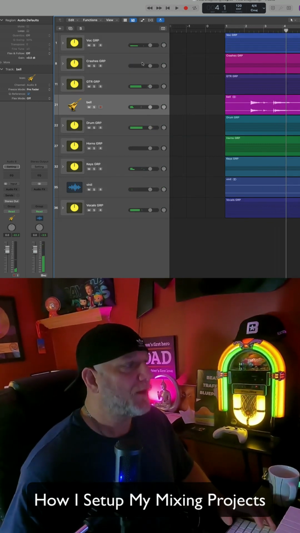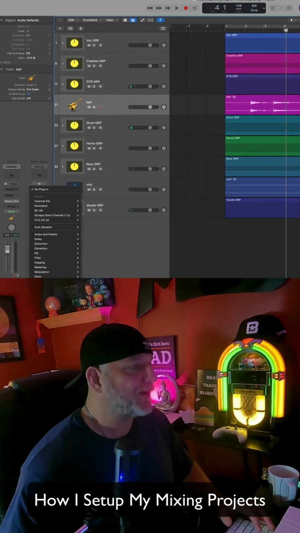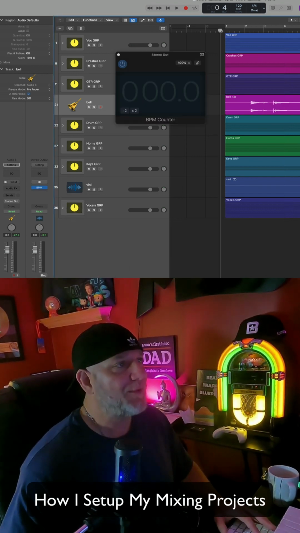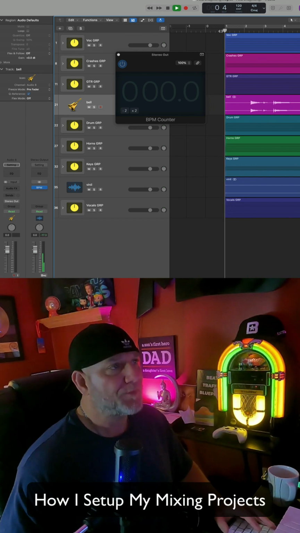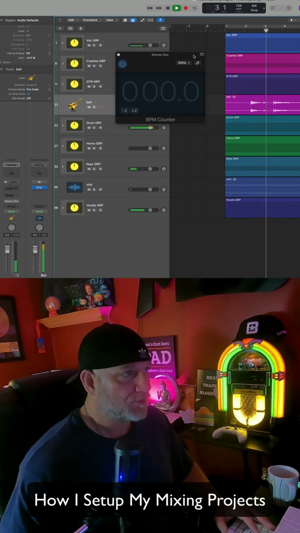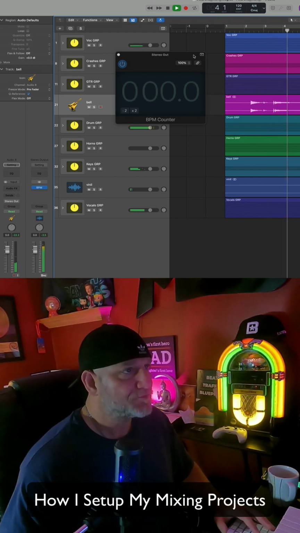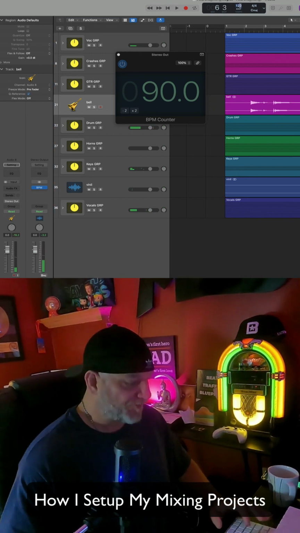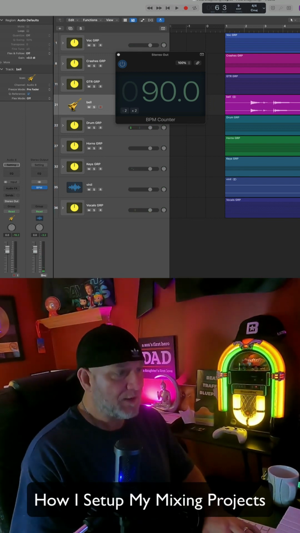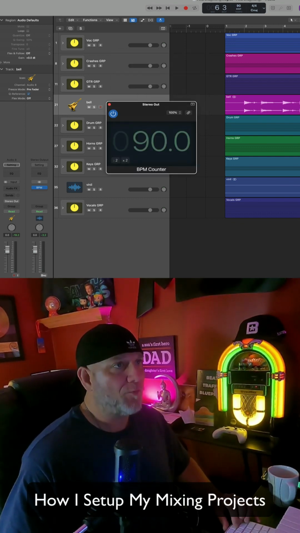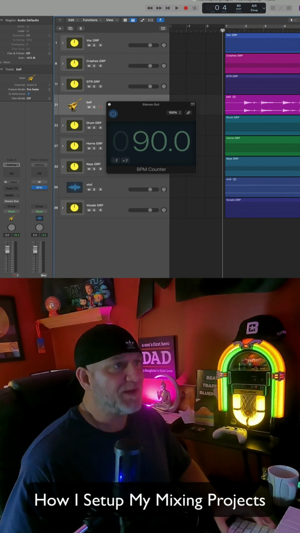All right, on my output in Logic, I'm going to go down to something under metering called the BPM counter. And I am going to play this track now. All right, it says 90, so I'm going to change my session tempo to 90. And I'm going to see if my metronome matches up to the beat.